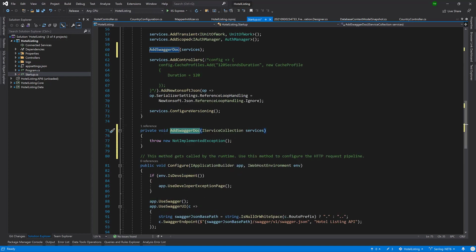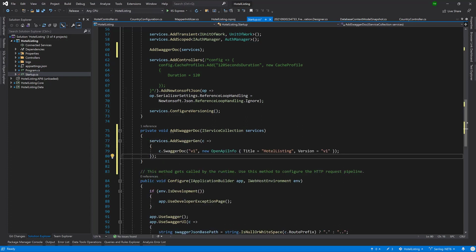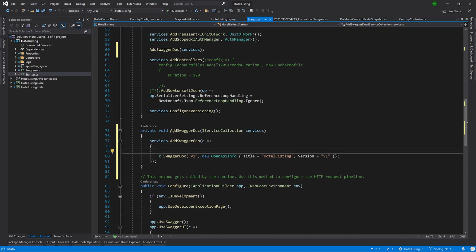So when I go down to AddSwaggerDoc, let us take out the throw new exception, and we will put back the services.AddSwaggerGen with the configuration. Now for this section, we're going to have a few more lines of configuration, right? So above the Swagger doc section, I'm going to put c.AddSecurityDefinition. There we go.